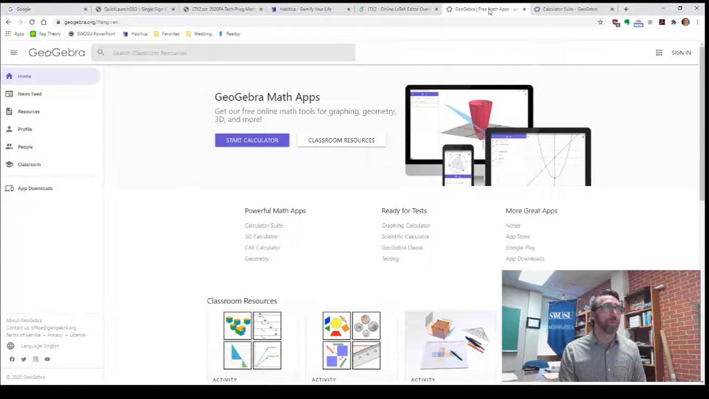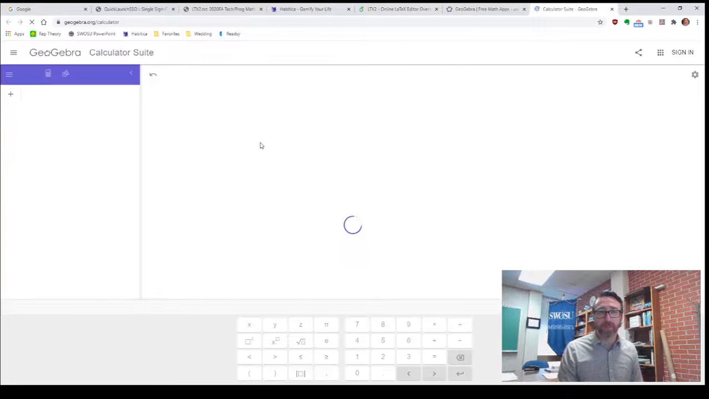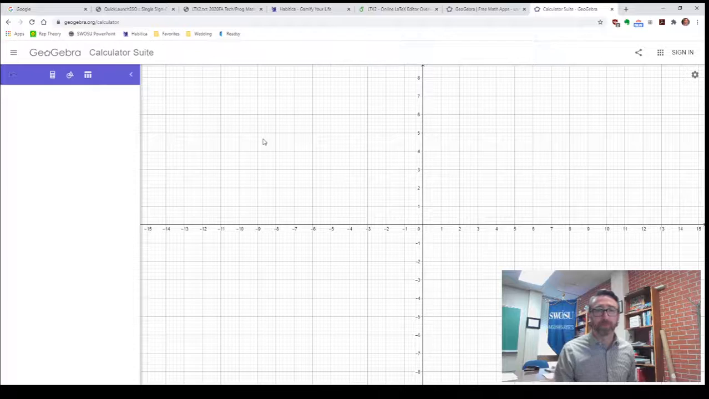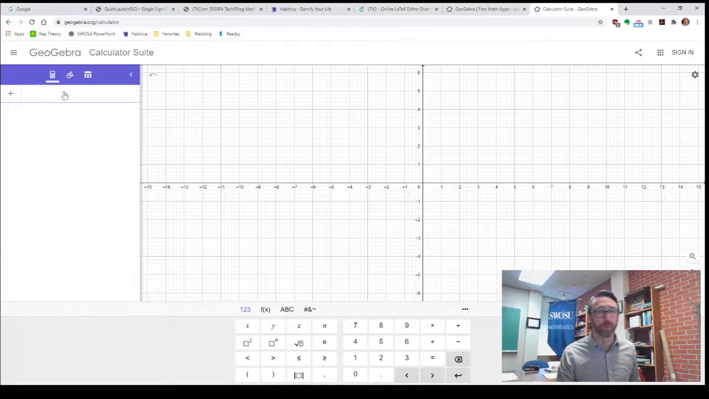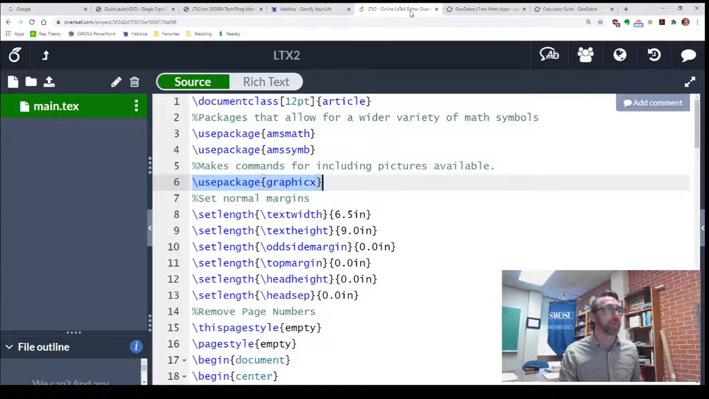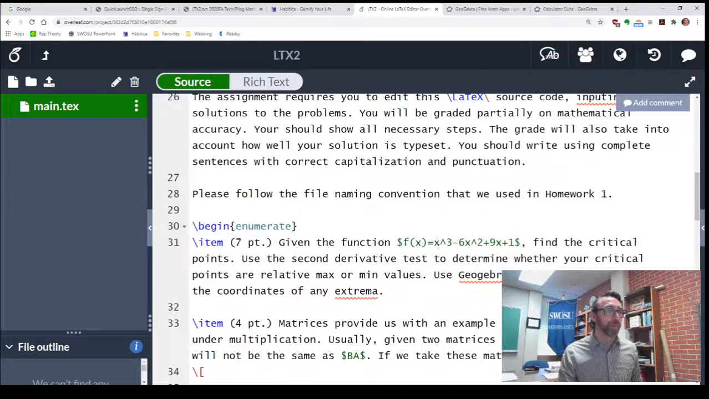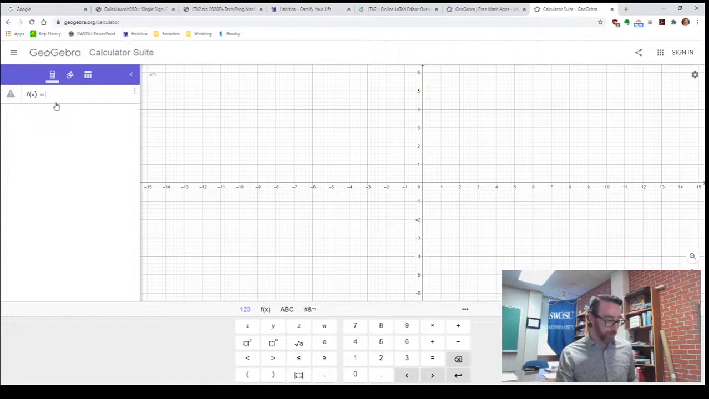So I've got GeoGebra opened up right here, and I just went to the website geogebra.org. I'm going to click Start Calculator, and it will bring up this little graph and calculator window. So over here on the right-hand side, I can actually plot my function. I can do f of x equals, now I think it was a cubic function. Let me go back to Overleaf and check. Okay, it was x cubed minus 6x squared. In fact, I'm going to cheat a little bit. I'm just going to copy that, and I'm going to paste that over here.